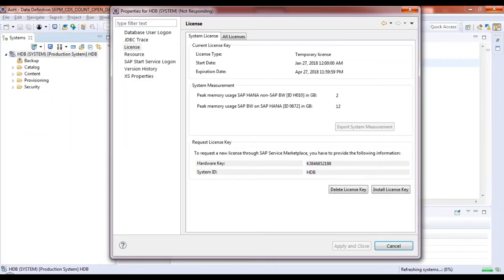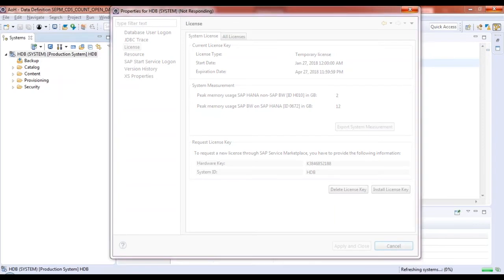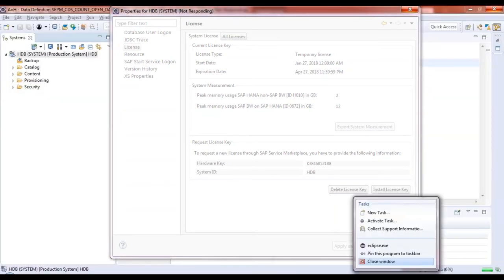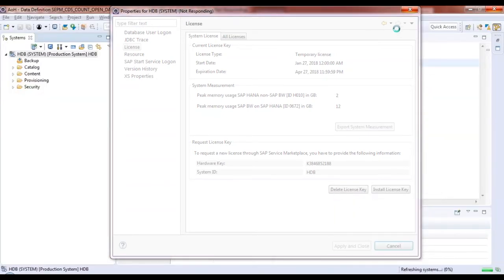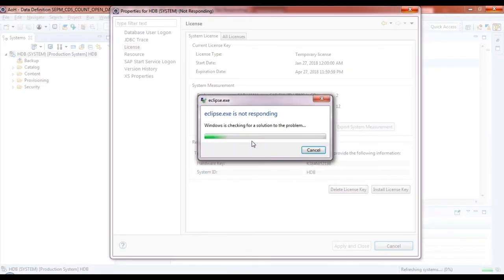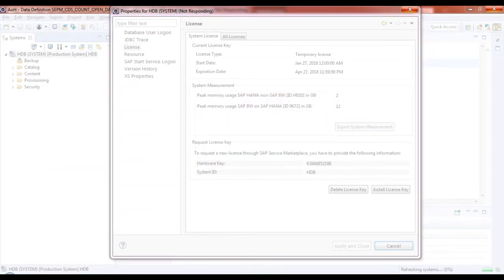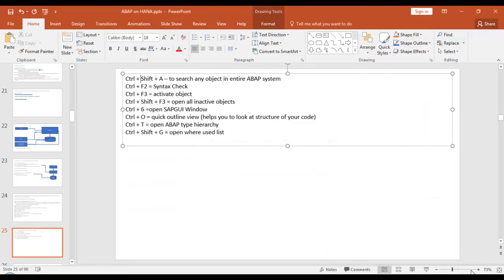So let's come back to ADT. Okay, it's kind of hanging here. I don't know why it's hanging, though the installation of the license was successful. Let me just quickly restart my ADT. So I close my Eclipse and restart the Eclipse one more time. Just give me a second.